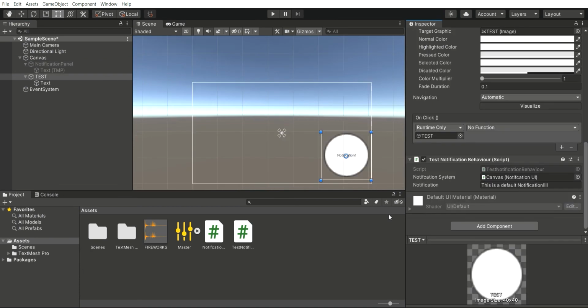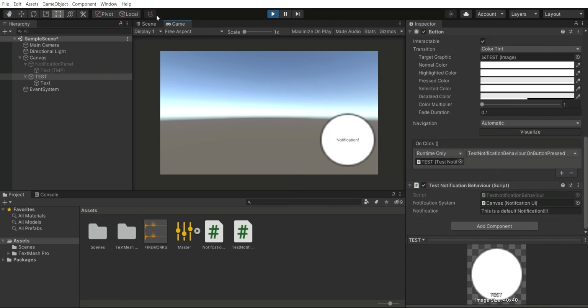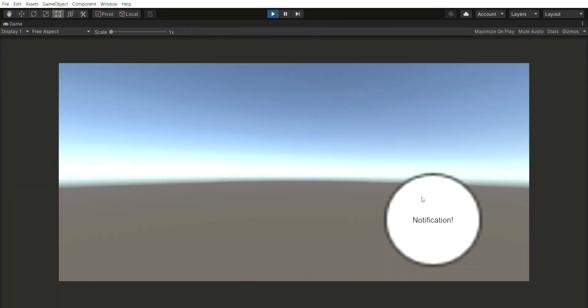We will need to go back to the button and actually give it functionality. We need to point to the function that we just created. That was something I brushed over before. So you'll grab the test notification behavior on button pressed. So now when we play and you click the notification button, we get our notification on screen.